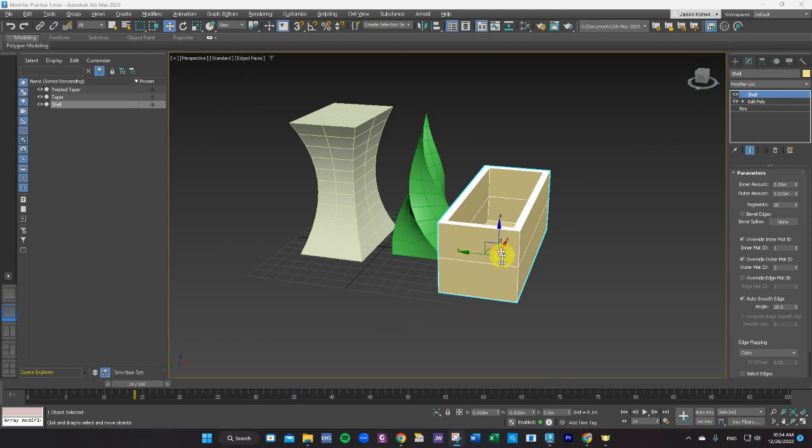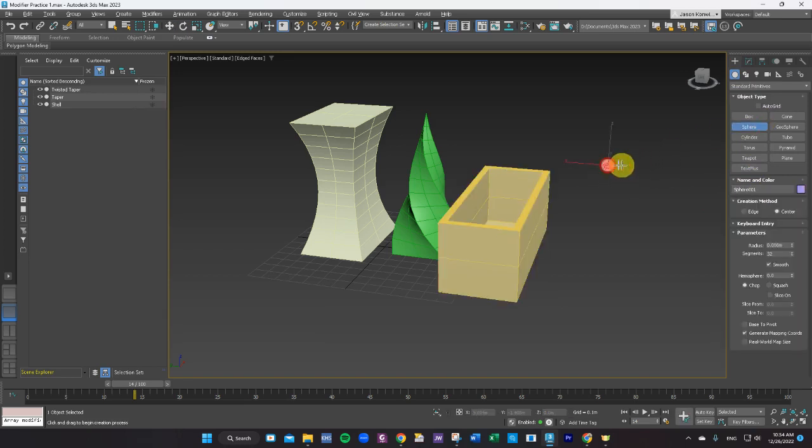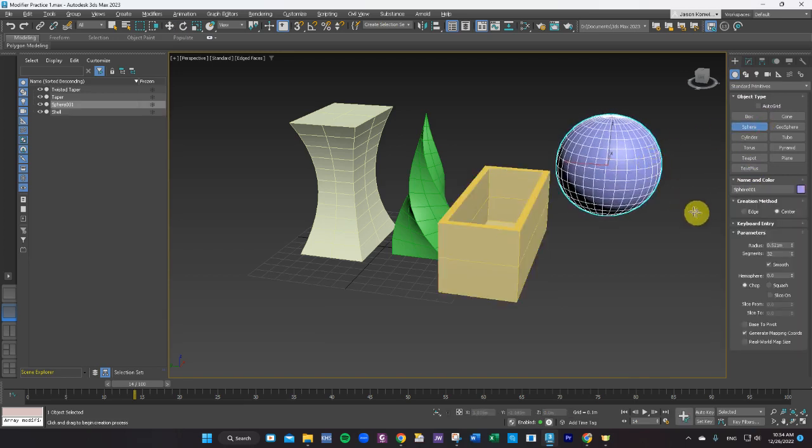Okay, so I'm going to go into my create panel, and you notice we do have a sphere in here. When I do the sphere, I'm just going to put one in here for good measure. We'll use that for comparison purposes later. But let's do a box in front of it about the same size.